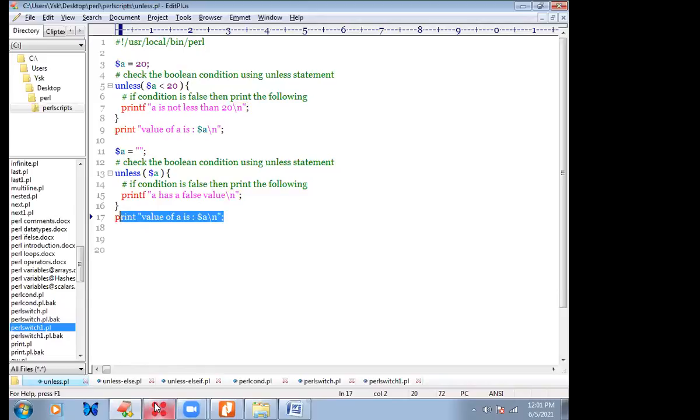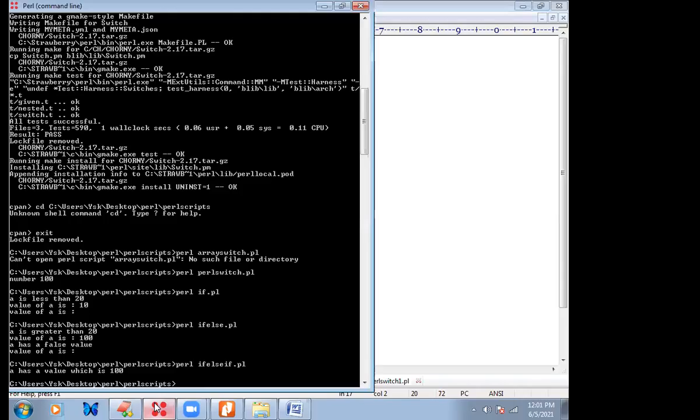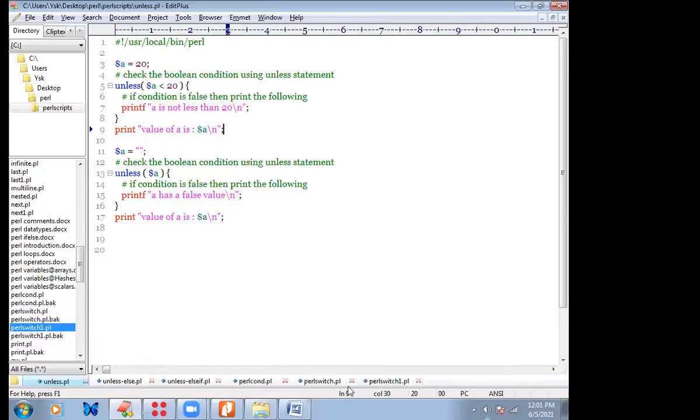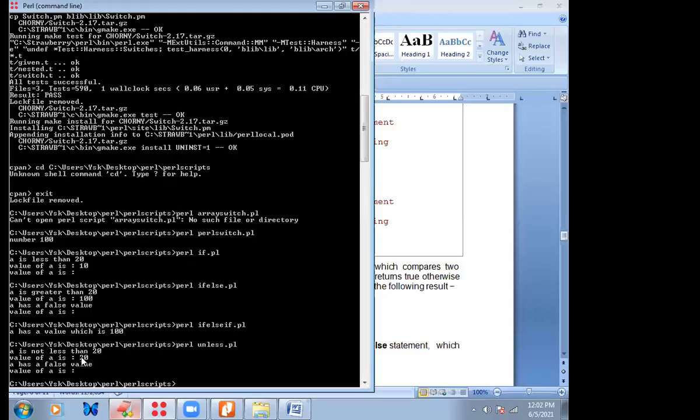Now try to execute this code, unless dot pl. A is not less than 20 means which code is executed? Here the condition failed. If you are using unless, it is considered as true, so this part is executed, and the value is also printed.